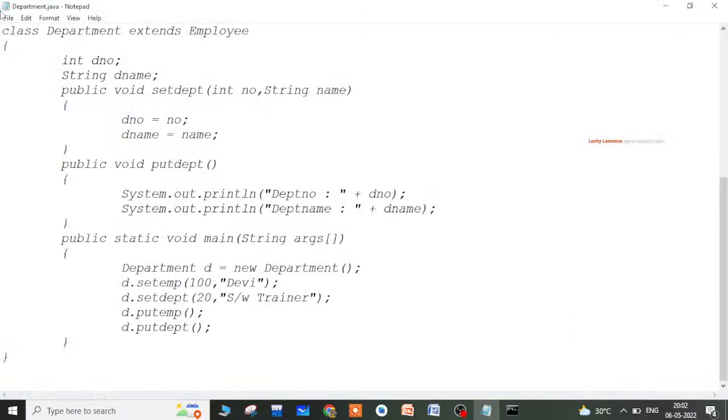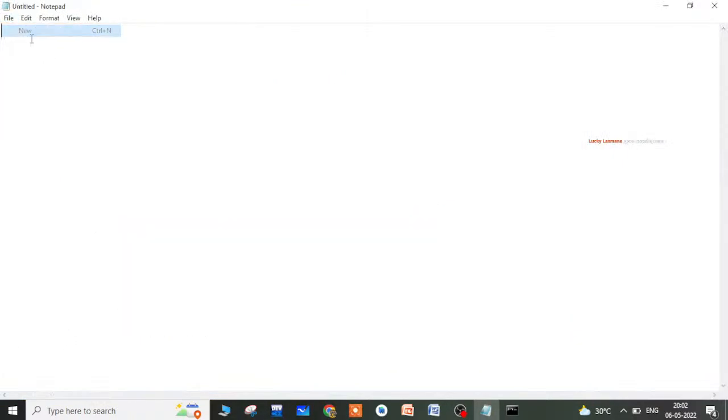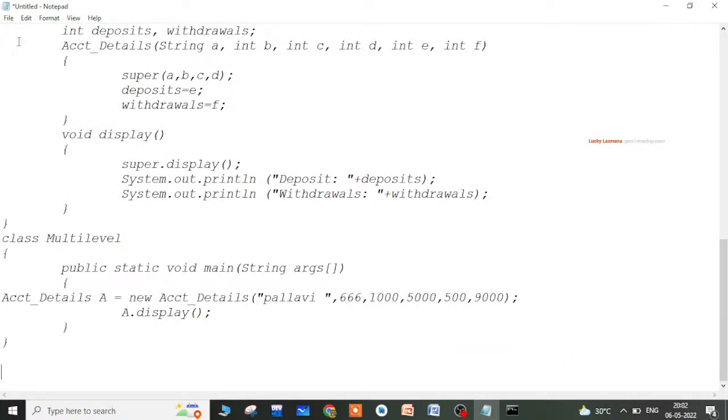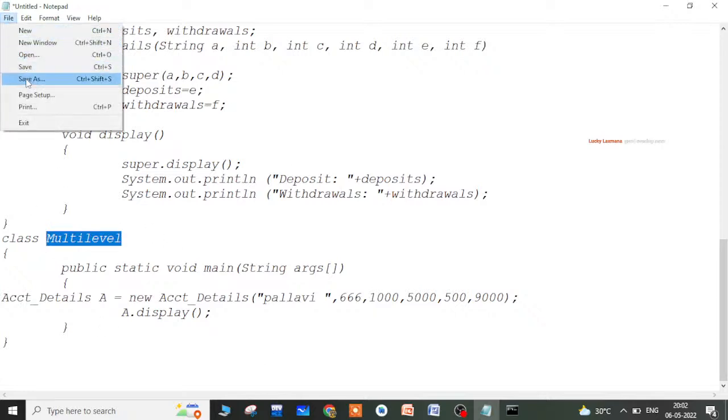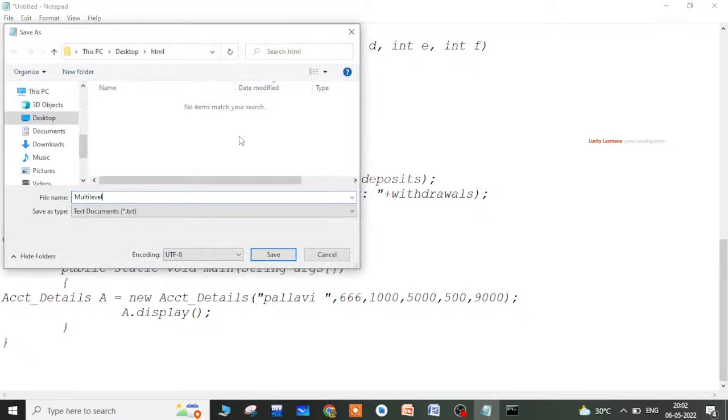So I can take a notepad and I just copy here. And remember, my class name is multi-level. Because this is my main class, I save it as multilevel.java.